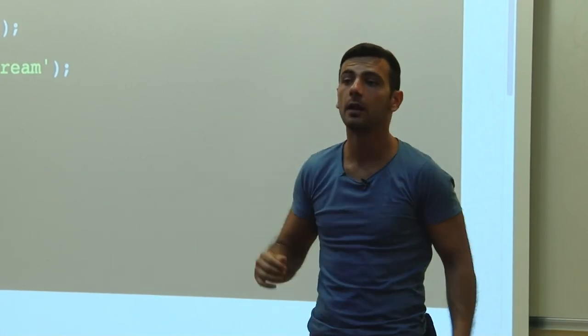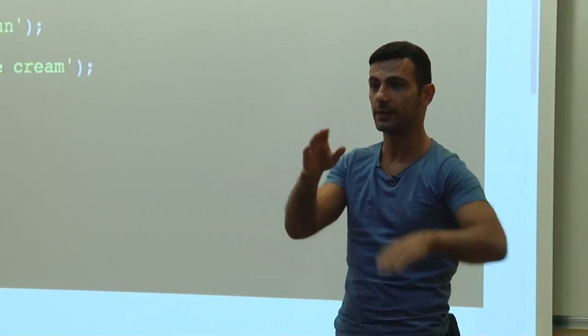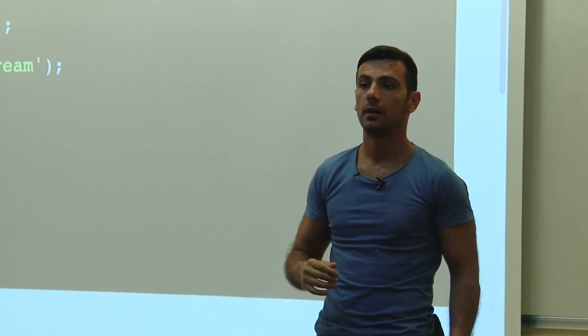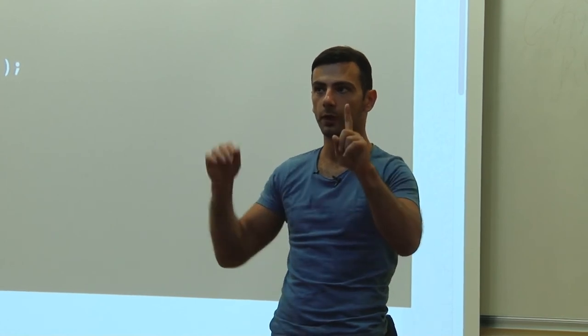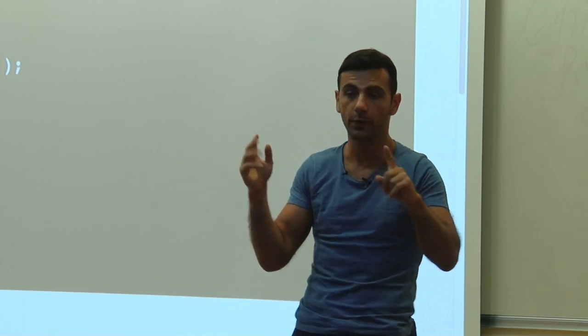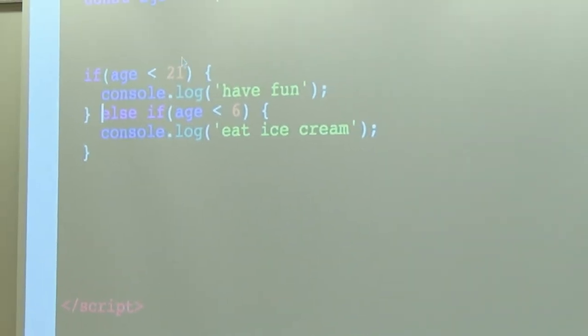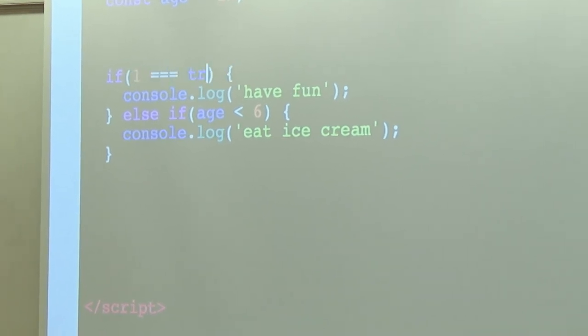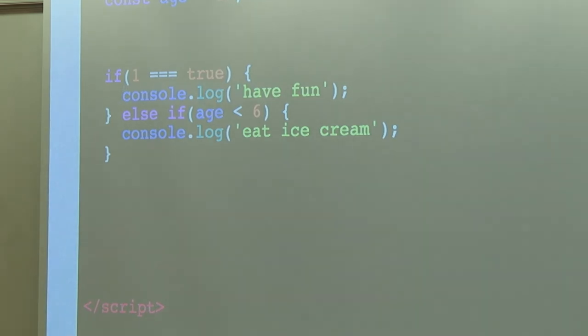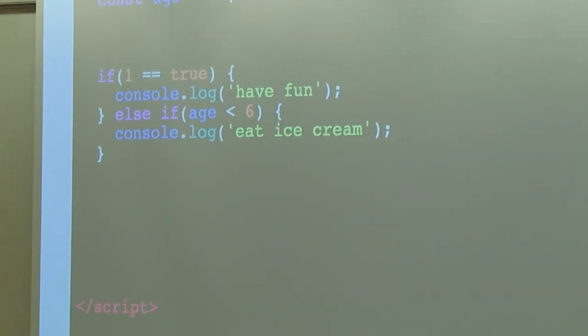Yes, sir. Wait, you're next. Go. So if we compare one with two equal signs, it will print false, yeah? If you compare one with three, yes, of course. One with three, it will give false. No, I mean with two equal. If you do this, one compared with true, this is false. And if we use two equal signs, yeah, false. Okay. So see how it says have fun?